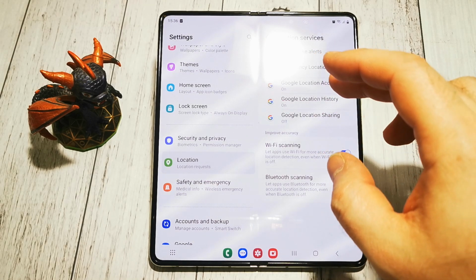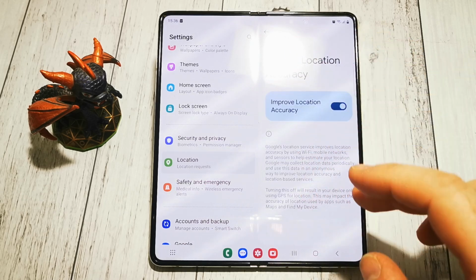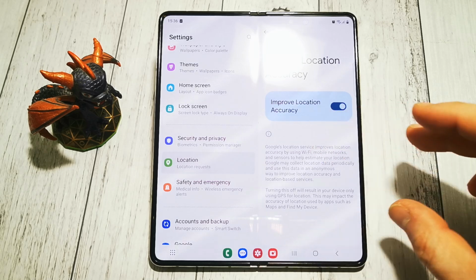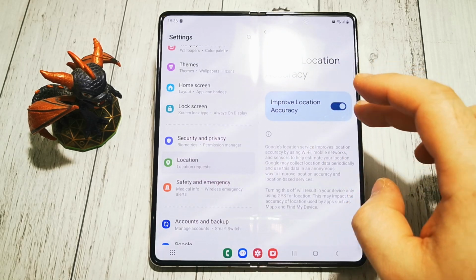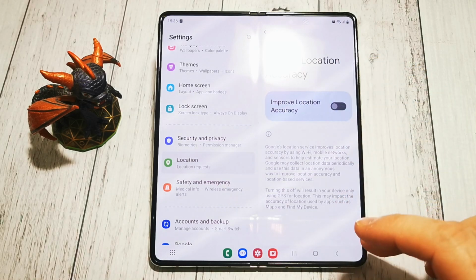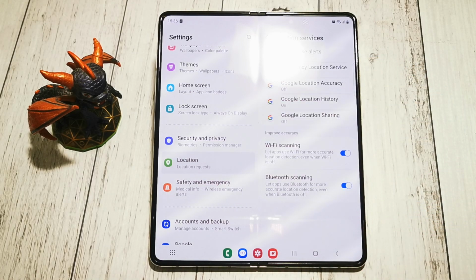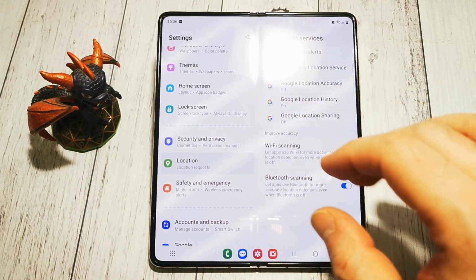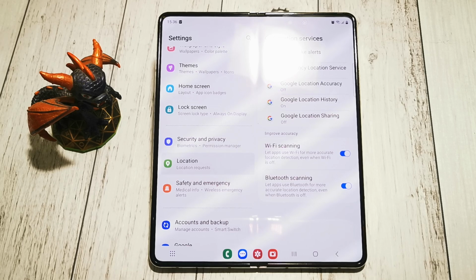If we want to turn it off, we simply tap this option, and here we have our explanation, what does it do, and the option that is interesting to us. So turn it off and simply go back. And now our Google location accuracy is turned off.